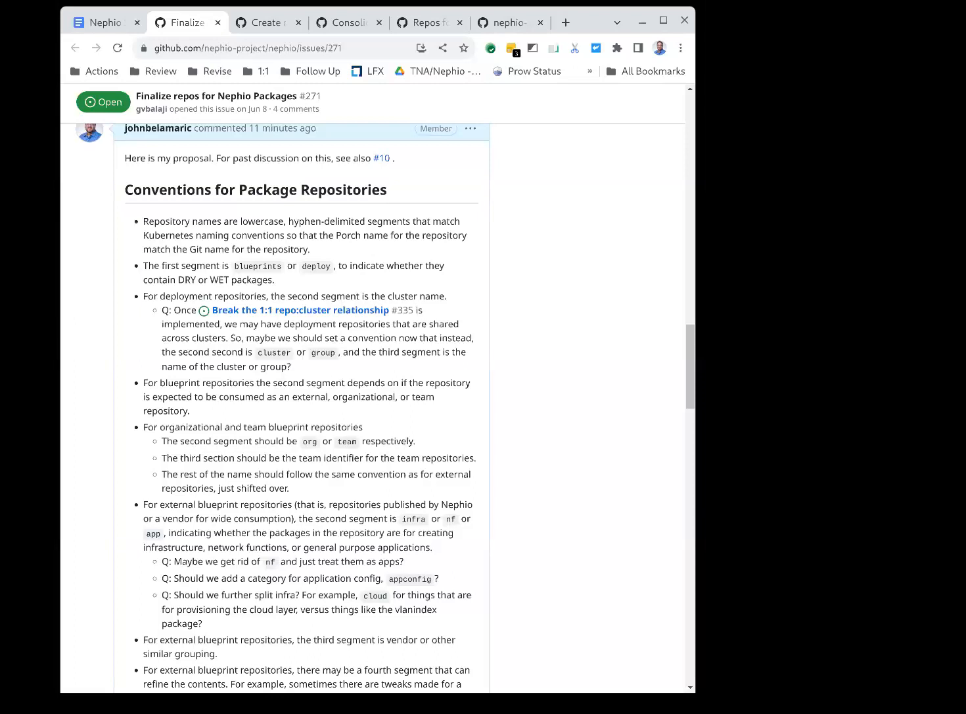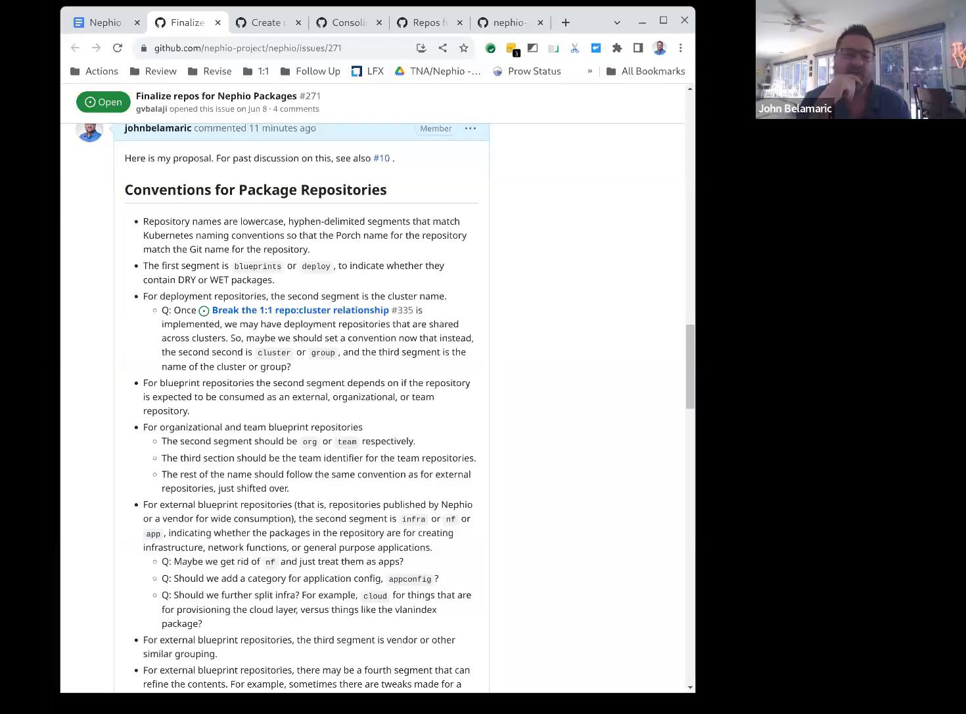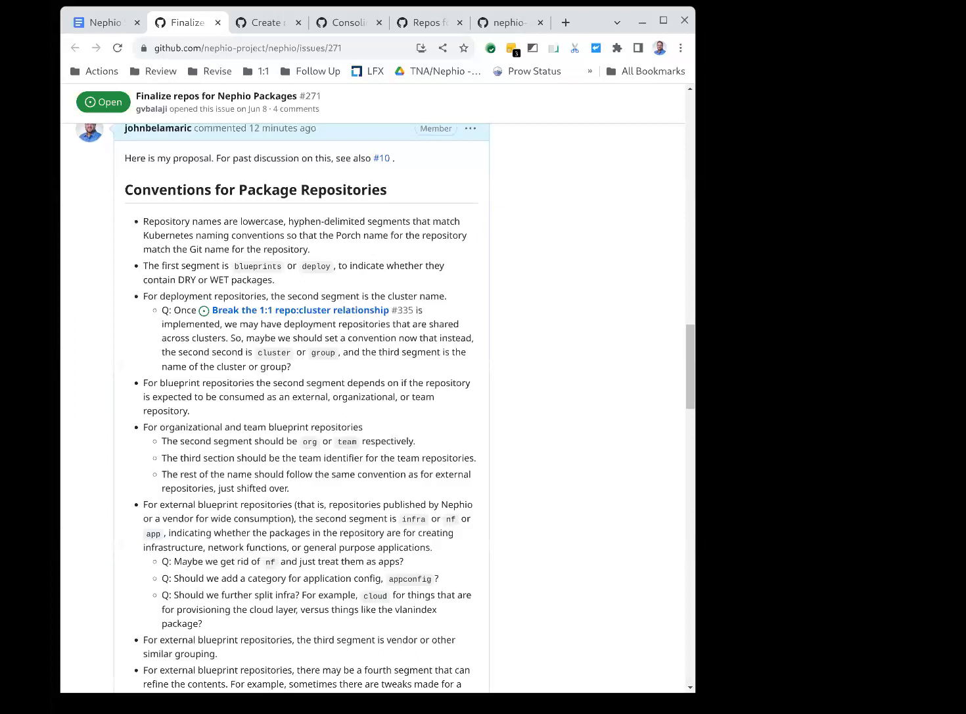Do we really want separate prefixes for each? I think so. I think there's a distinct difference. We want to know that when you put something in that deploy repository, it's targeting a particular cluster or set of clusters, so it's configured for a specific instance, as opposed to being a dry package that's reusable across multiple things. Yeah, I guess a comment on that: let's not mix nouns and verbs. If we want it to be blueprints, then maybe the other noun should be deployment.